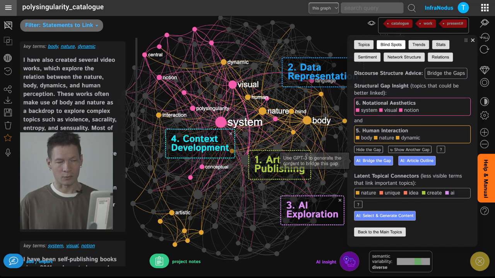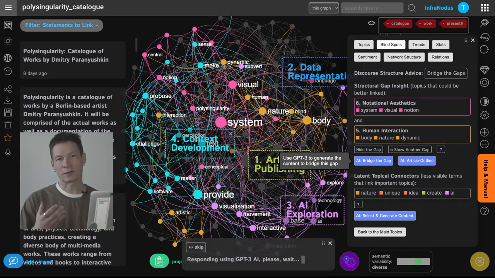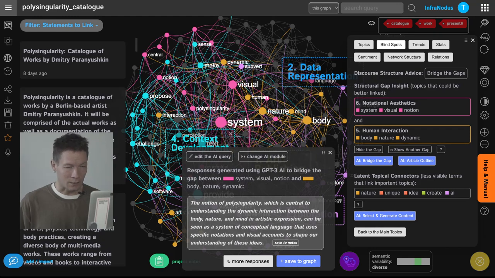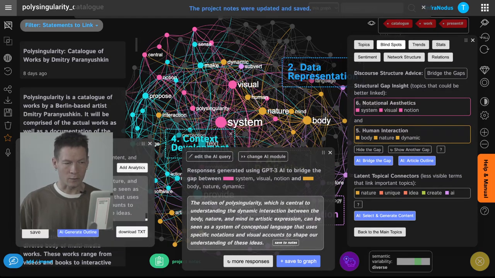I can click bridge the gap, and here it's going to try to come up with a statement that will bridge those ideas together. They were not so well connected in my original text or thinking, but the AI will now come up with something that can connect them in an interesting way. So here it's great. It's actually talking about the notion which I was myself developing, the notion of polysingularity and how it can be used as a conceptual language. So I save it into notes and move on further.